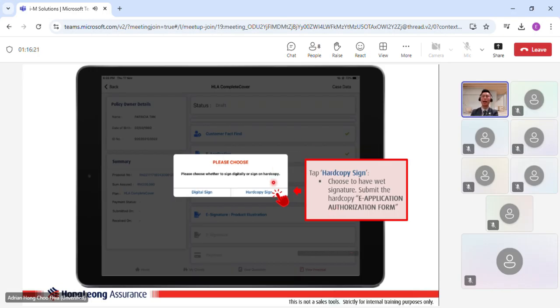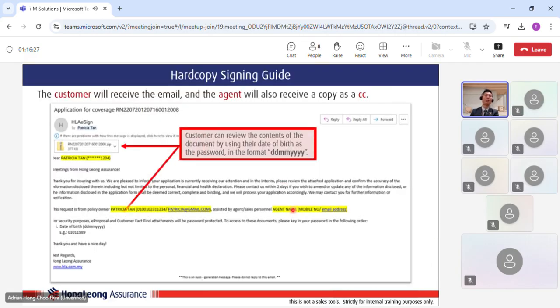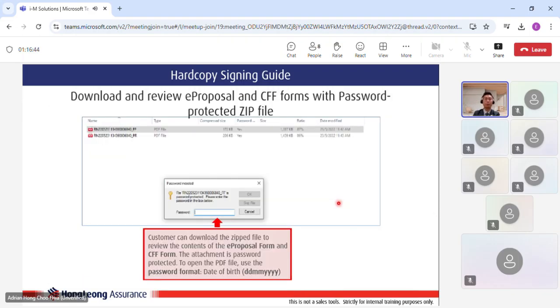For hard copy signs, you need to submit the hard copy application authorization. Once you click this hard copy sign, then you continue. Basically, your customer will receive an email, as they have already gone through the proposal and the CFF. The customer does not need to do any acknowledgement, they just receive this email. If they want to open the copies, they need to key in the password, which is basically their date of birth.